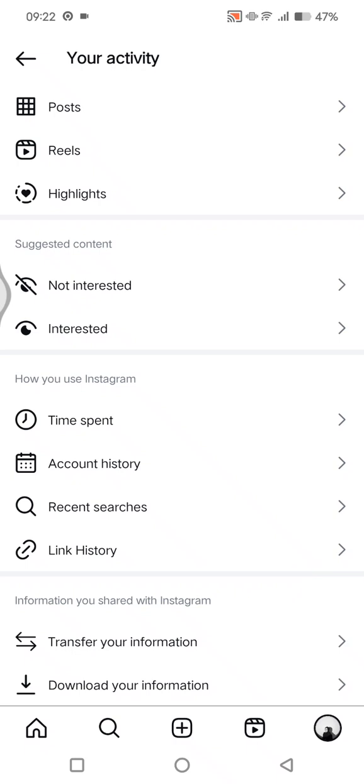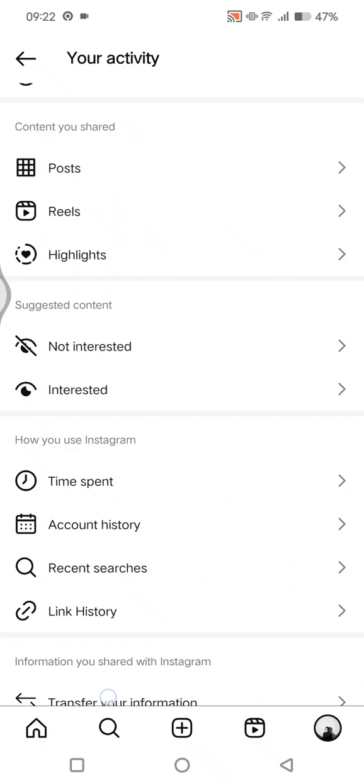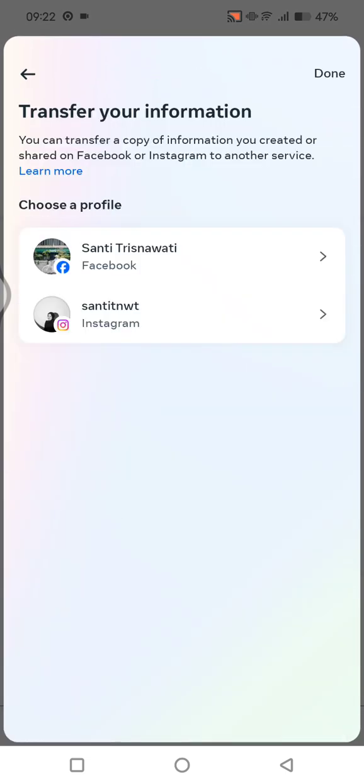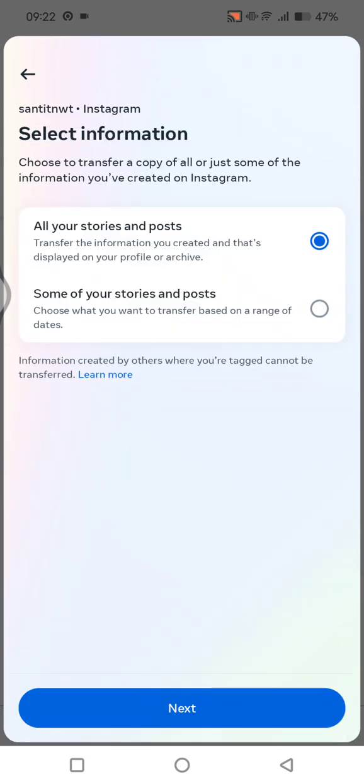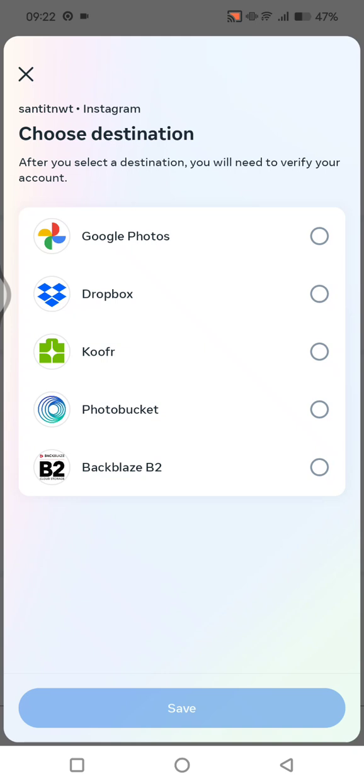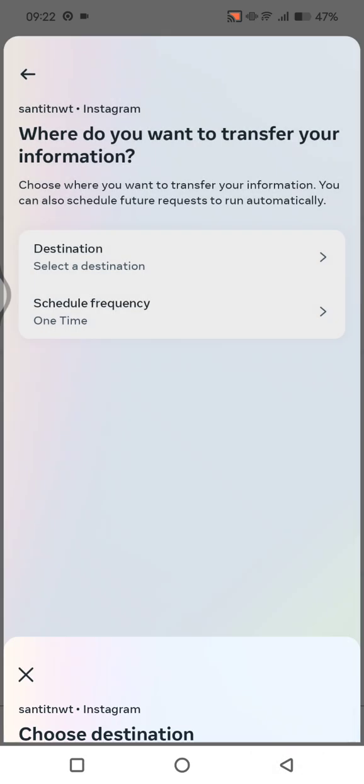And if you want to download your information or transfer it, you can just do this. For example, if you want to transfer your information to Google Drive or Dropbox, you can just follow these steps. You can choose the destination between Google Photos, Dropbox, Photobucket, or others. So you can just use this to find your Instagram wrap.